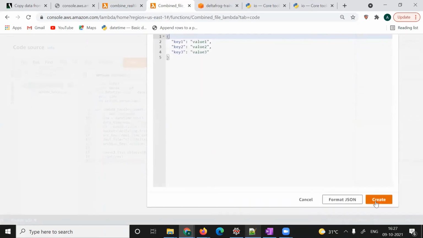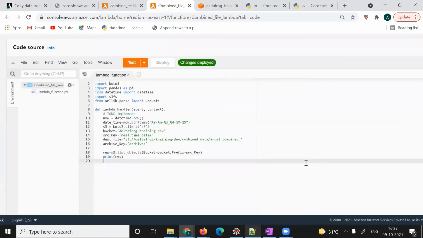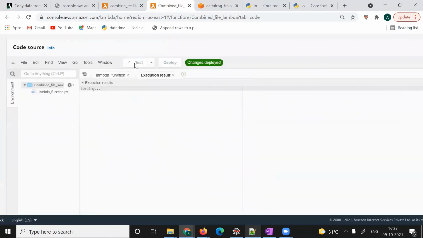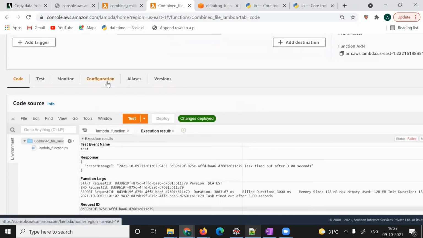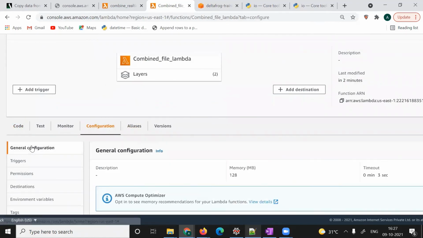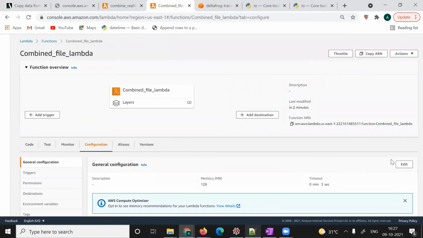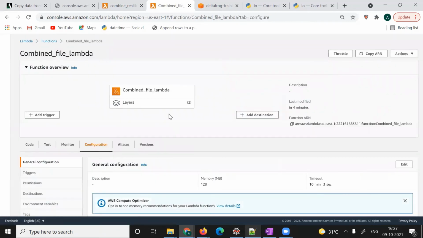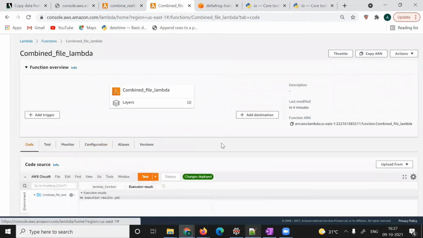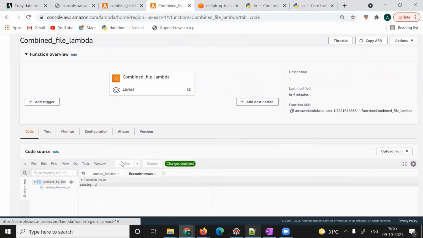We'll automate this process later; this is just for testing purposes. We got a timeout, so go to the configuration, general configuration, then edit and increase the time limit to 10 minutes. You can increase it up to 15 minutes. It won't take more than 10 minutes. Then test.